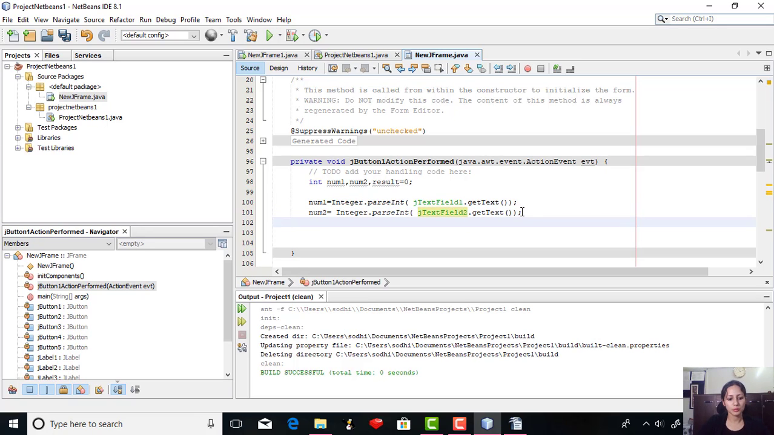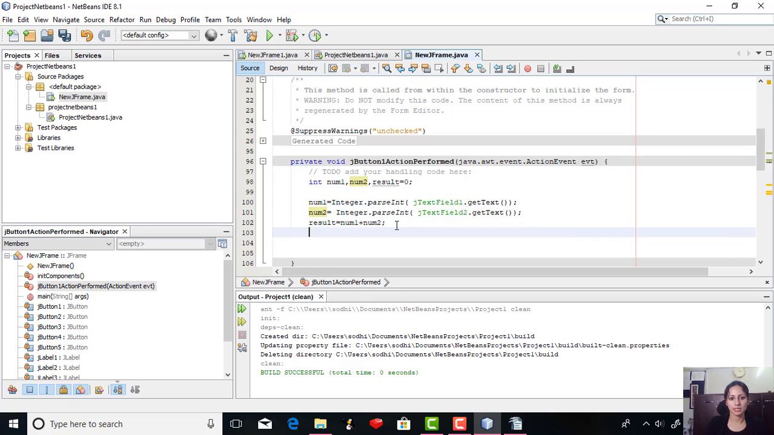So result would be num1 plus num2, and then semicolon. You have to terminate every statement with semicolon. Remember that. Now you have to display this result.